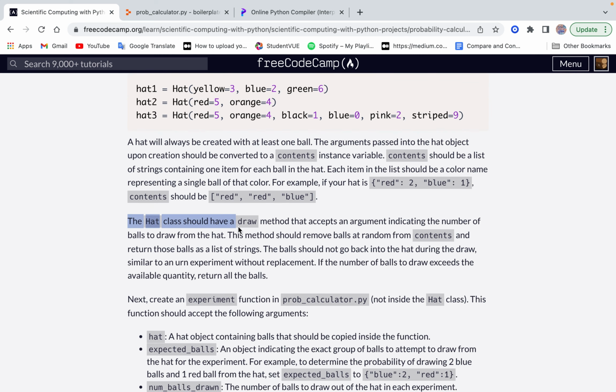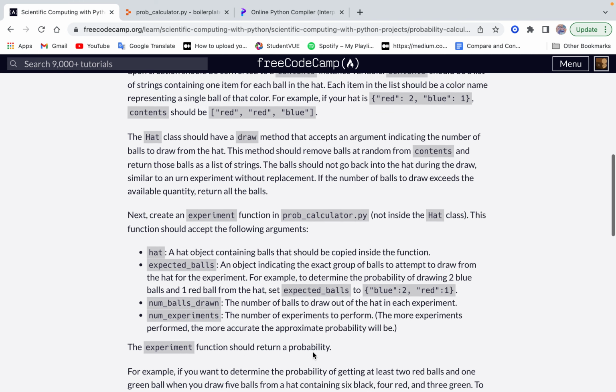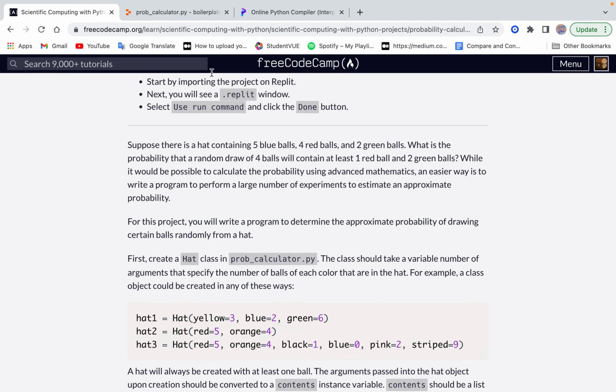The Hat class should also have a draw method that accepts an argument indicating the number of balls to draw from the hat. The method should remove balls at random from contents and return those balls as a list of strings. The balls should not go back into the hat during the draw, similar to an urn experiment without replacement. If the number of balls to draw exceeds the available quantity, then return all balls. Next, create... Okay, so we'll implement the Hat class first.